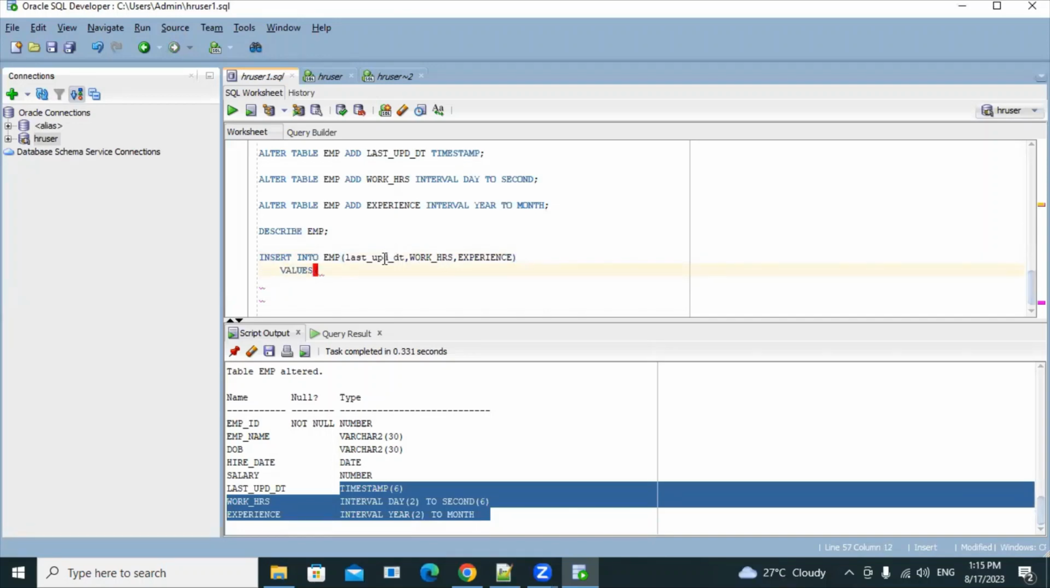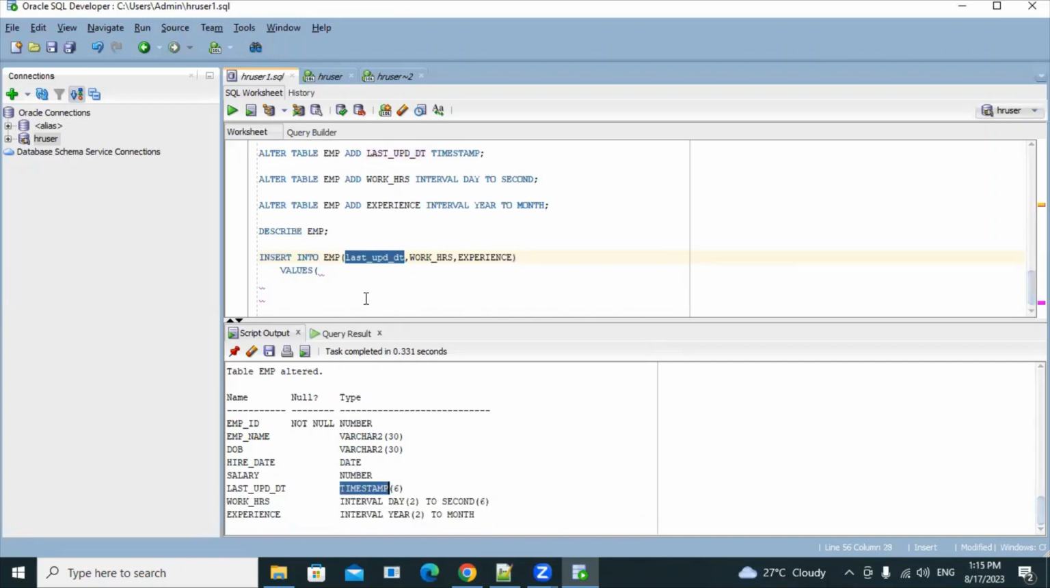Now the last updated date data type is timestamp, so we have to give the date and we also have to give the timestamp. See, now I will give you one date. What is the last updated date? Like, when was the last updated date? We can mention anything. I will mention it as 17 or I will mention it as 16, but you have to give that format only, okay? Oracle default format here, 2023.